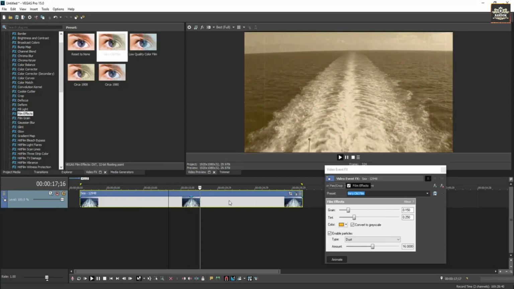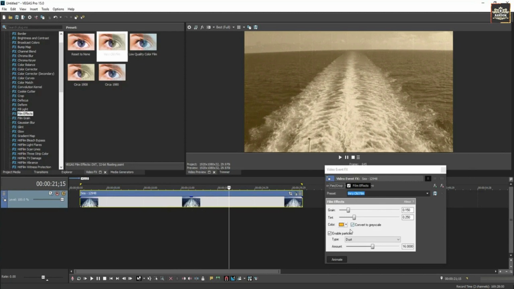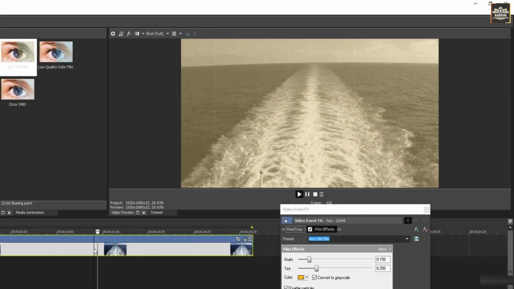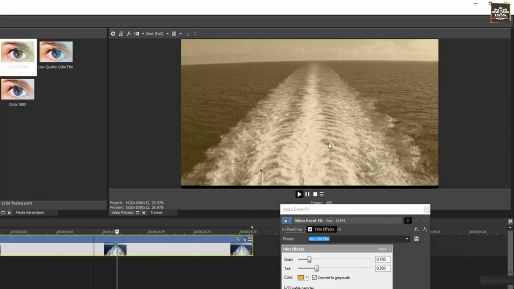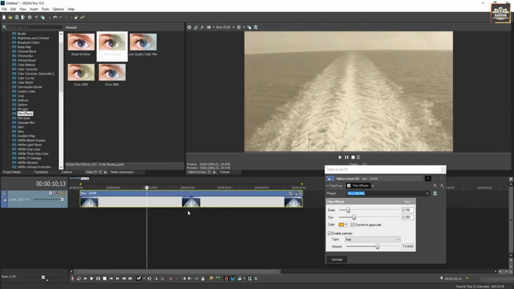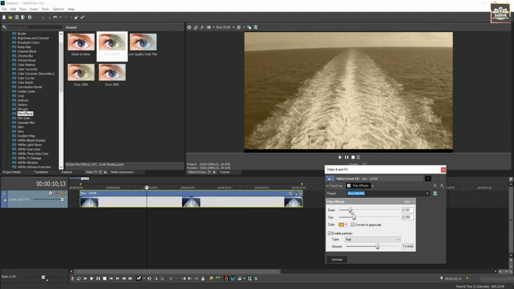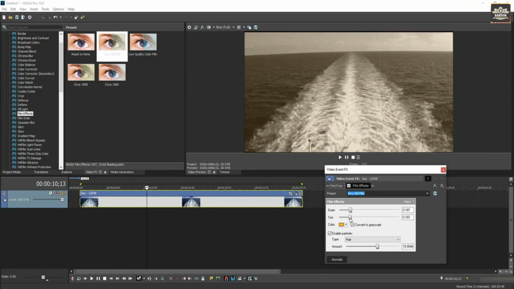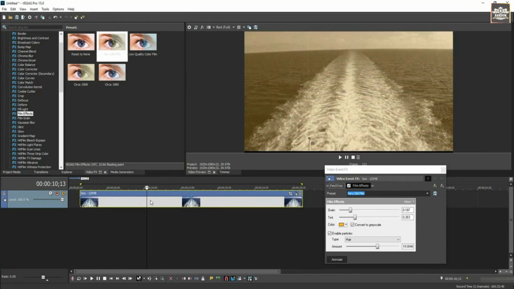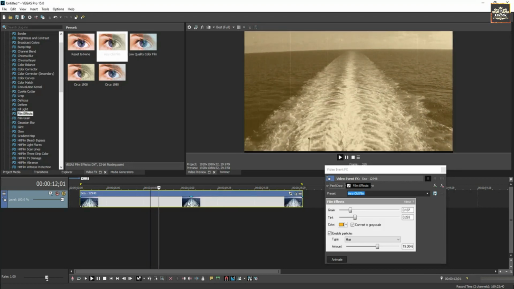Now this video looks really old, pretty cool, and dusty. Let's say this time I use flicker. Now let's see the difference. Awesome. Now if you want to customize this effect more, then change the value of gain, tint, and see the live preview.